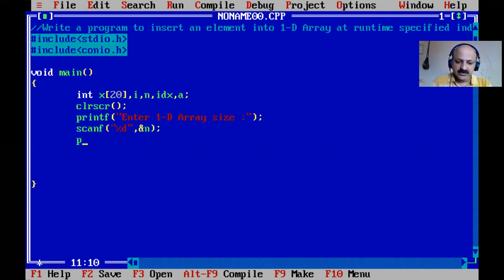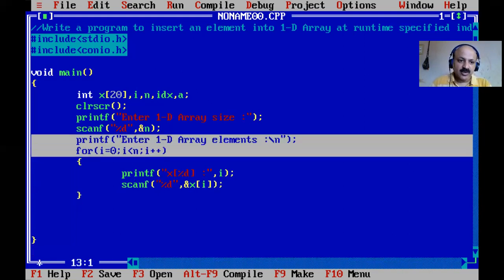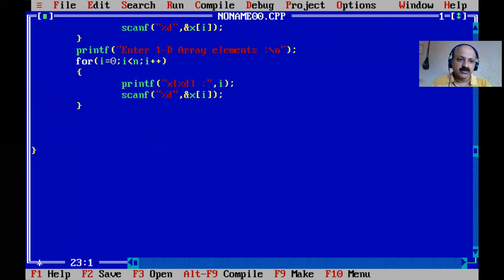Then first we give the message and take a for loop. Enter 1D array elements, slash n, and then the for loop. I equal to 0 because the index starts with 0, I less than n, I plus plus. We scan with index and print with index, so at runtime we can scan. Here percentage d, then scanf with percentage d and address of x of I. That scanning is complete, and then I copy the scan part and paste it into our print part.